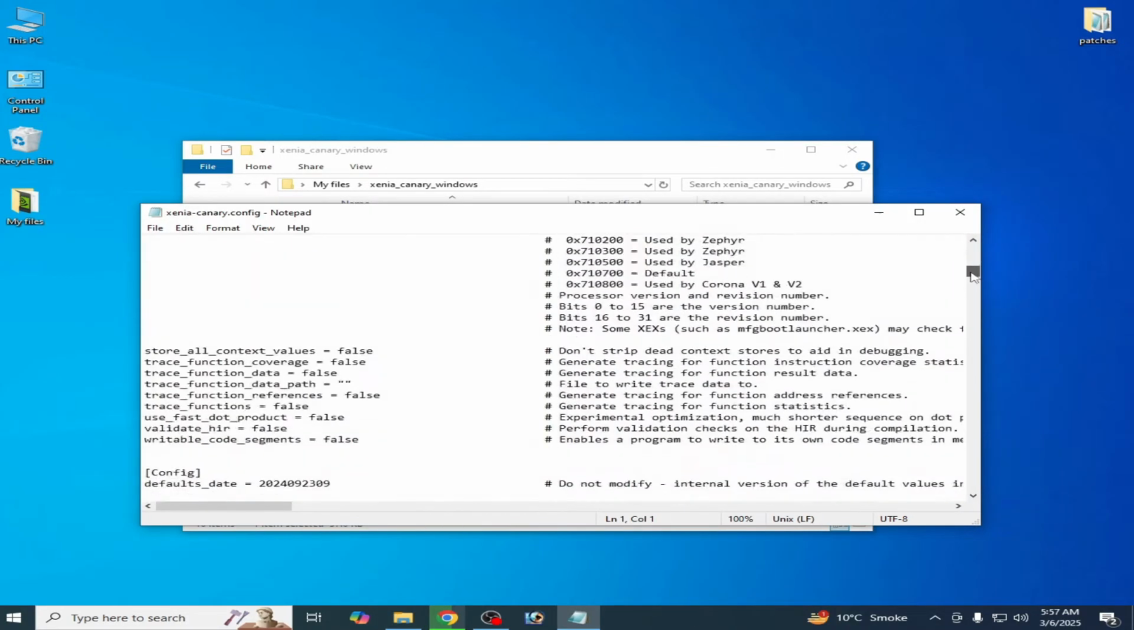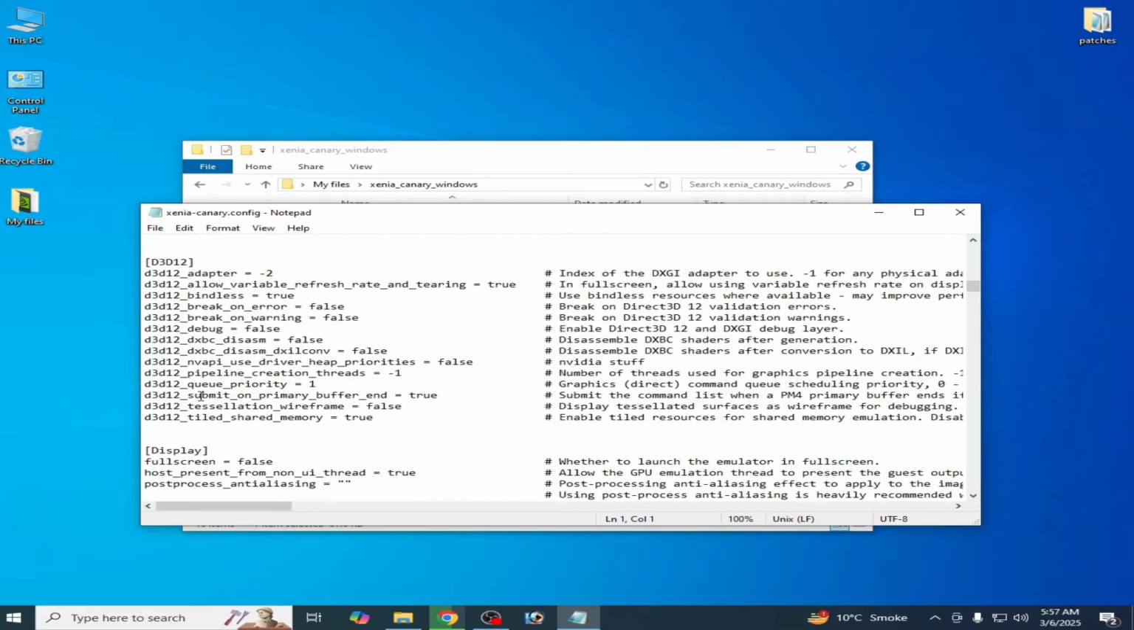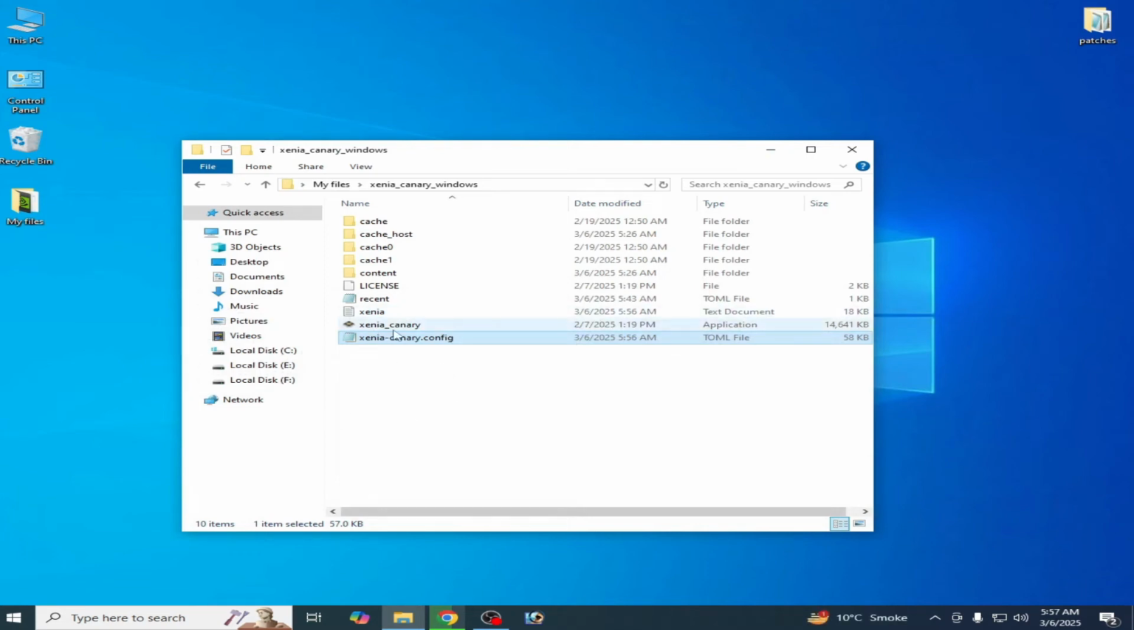And if you have Xenia Canary, then open your configuration file and scroll down. There's no D3D12 readback resolve option, so you can use an older version to fix the error. Otherwise, you can use a new version of Xenia Canary to fix graphical issues in your Xenia.